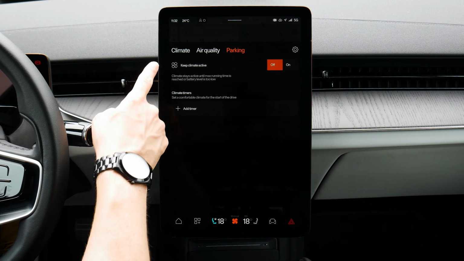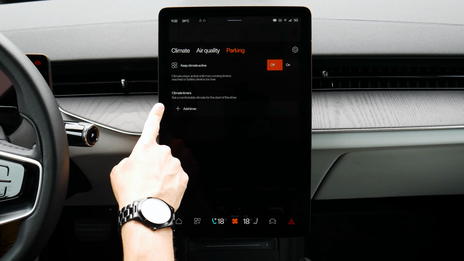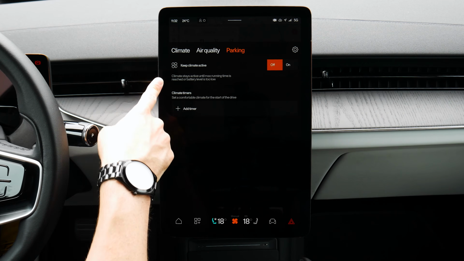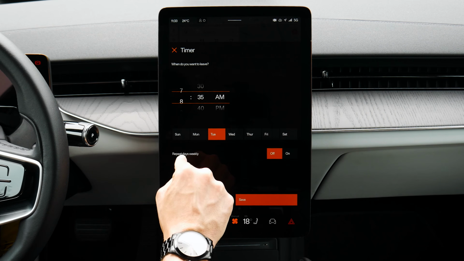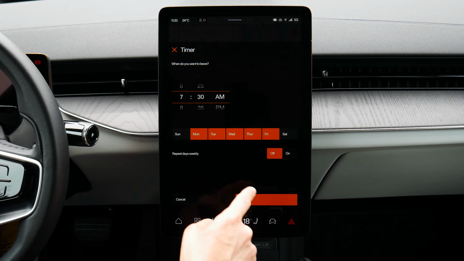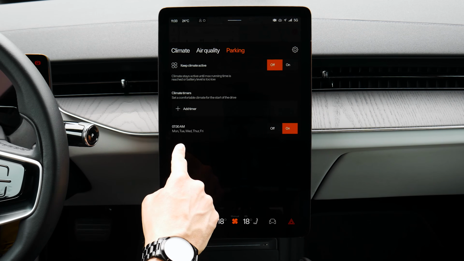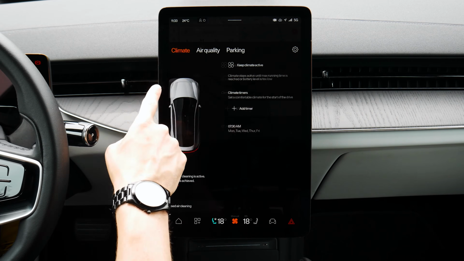Got some options for parking there too. So where this comes into play is if you want to keep the vehicle running for a short period of time. So you can keep the climate active. You can also add in a timer for the start of the drive. So if you have a tendency to leave at the same time every morning, so let's say 7:30 in the morning, Monday to Friday, you could then save that, which means that we've got this timer now. So 7:30 Monday to Friday, you've got your climate going, and then it'll be in the auto mode.